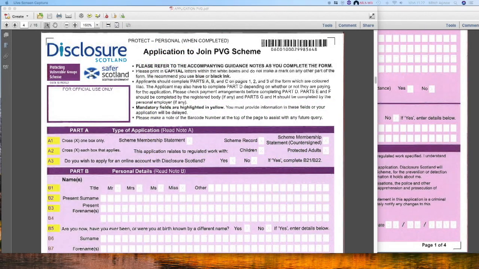We're going to start off with the application to join PVG scheme, and this is for anyone who has not in the past filled in a PVG scheme form. This is for people who are joining the Scottish Youth FA who are going to have a role which requires PVG. And we'll come on to the roles later on that require it.